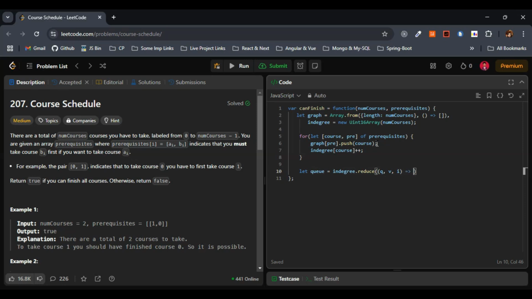I'll just make use of the reduce, q and i. So this one let me give here q dot push of i, the iterated value, right? So i comma q we have considered. Yeah, q and i, right? So here q and finally empty brackets. So we are just initializing the queue with the courses having in degree equals 0, right? So I hope this is clear.